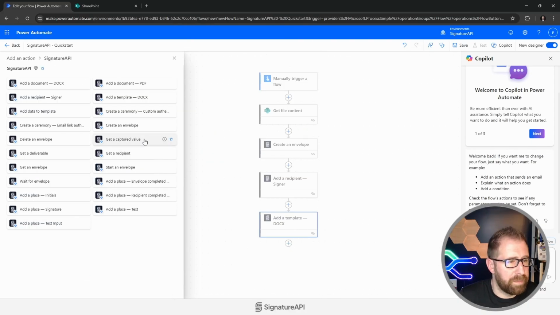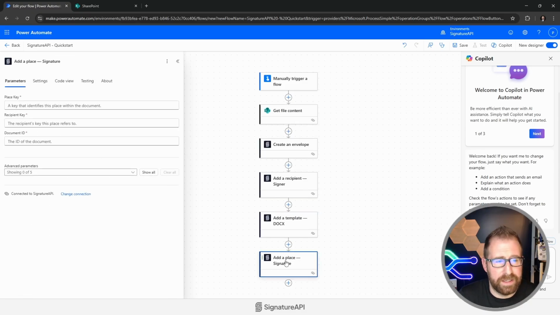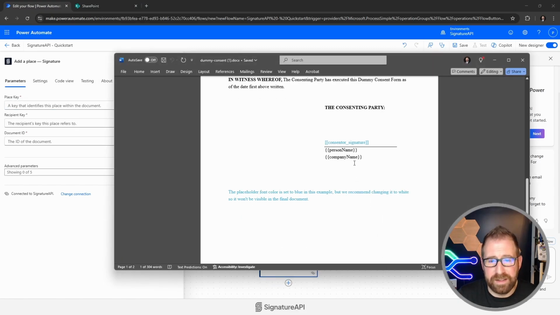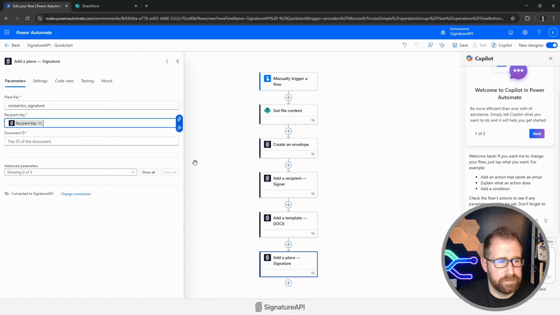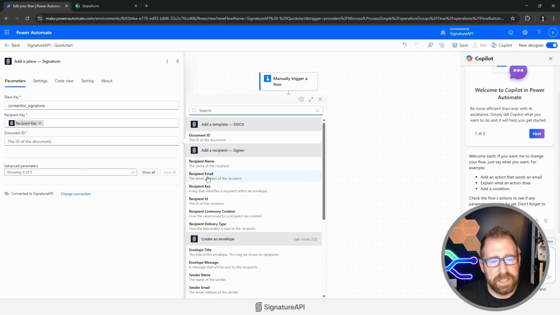All right, so up next, we're going to add a signature place. Down here, add a place, signature, drop that in. All right, so place key is what we're identifying as the signature in the document. In this case, it is consenter signature. Recipient key, dynamic data, document ID, dynamic data.